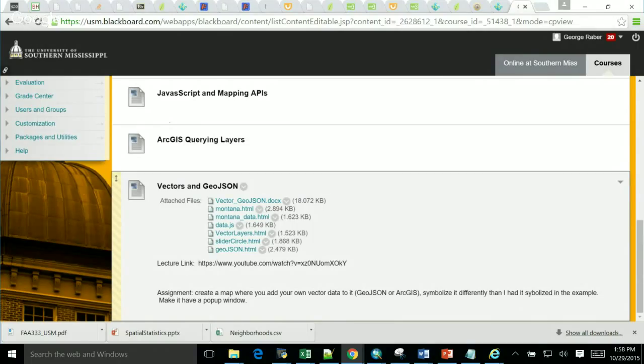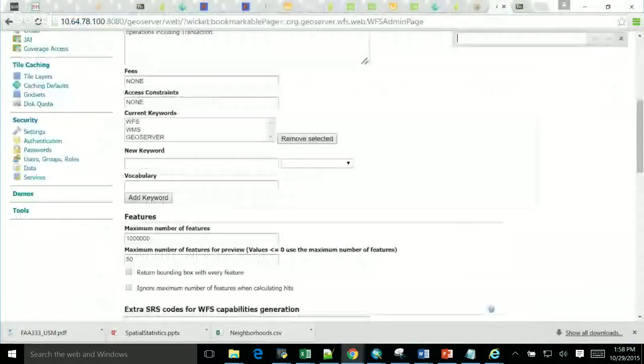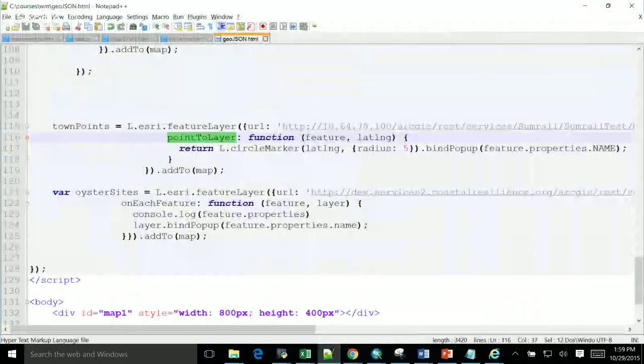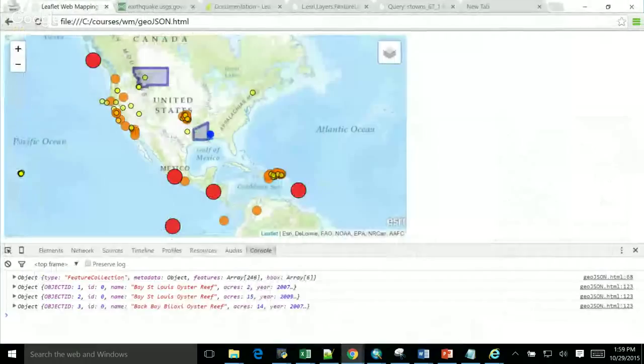You just have to make a map that looks like this. Where did I put it? Did I close it? Oh no, it's in my other one. You have to make a map that looks like this, and that has data that you symbolized.